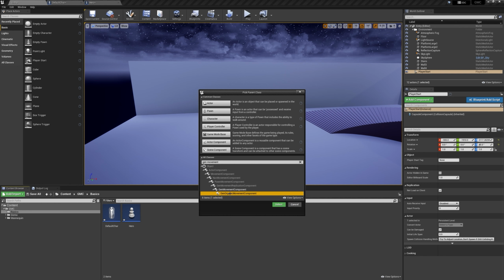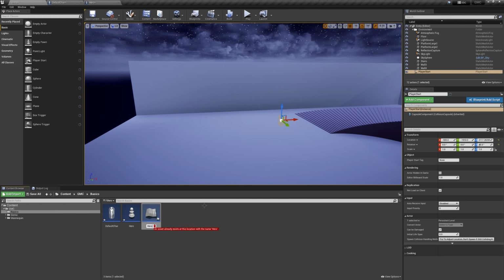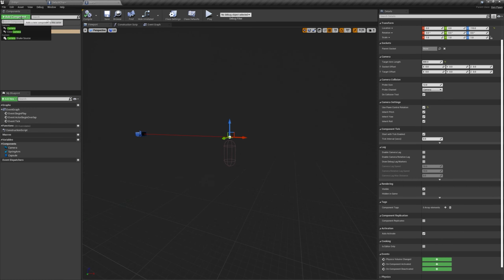But we're going to use the organic movement component for now, which is very similar to the default character movement in terms of what it can do, but it's quite different in terms of how it's implemented and the interface that it exposes and so on. So select that, and I'm going to call it hero movement. And just like before, we can just add that here.